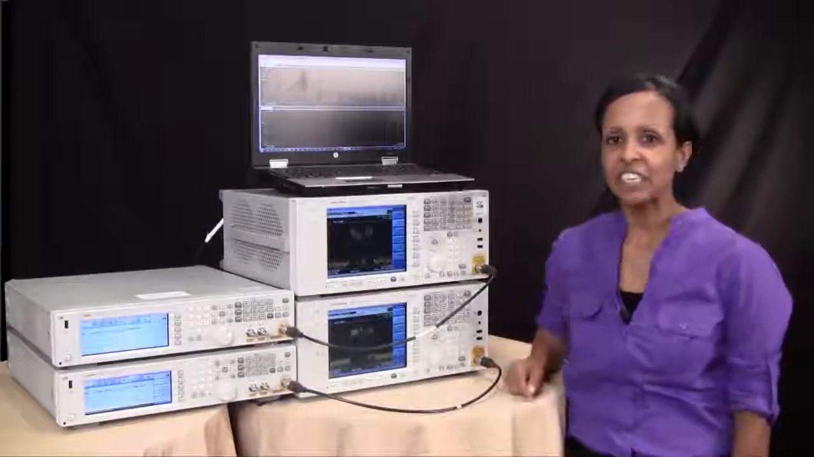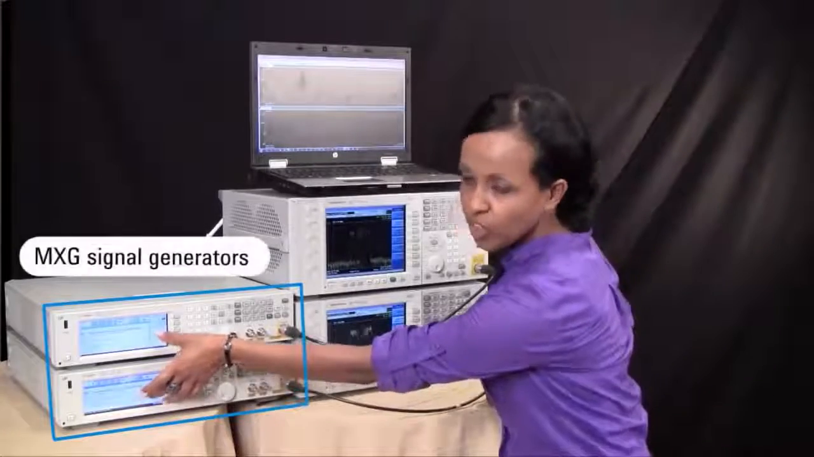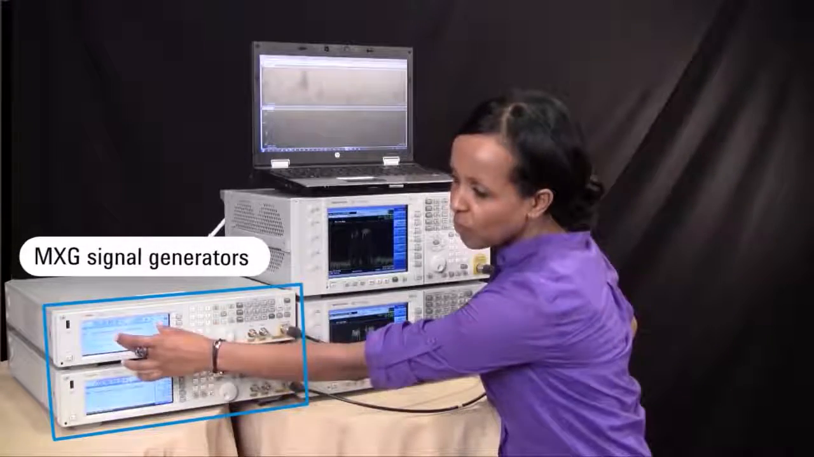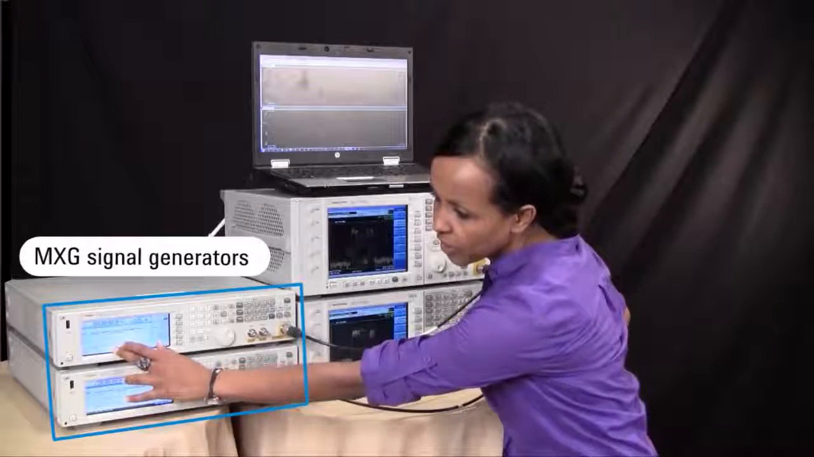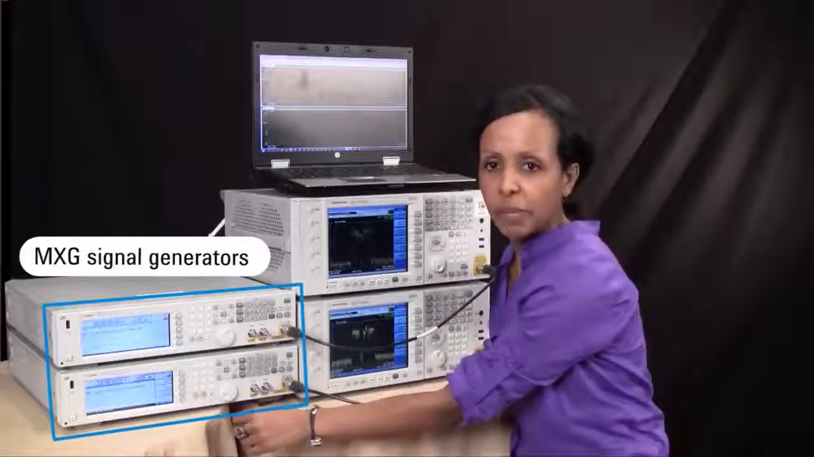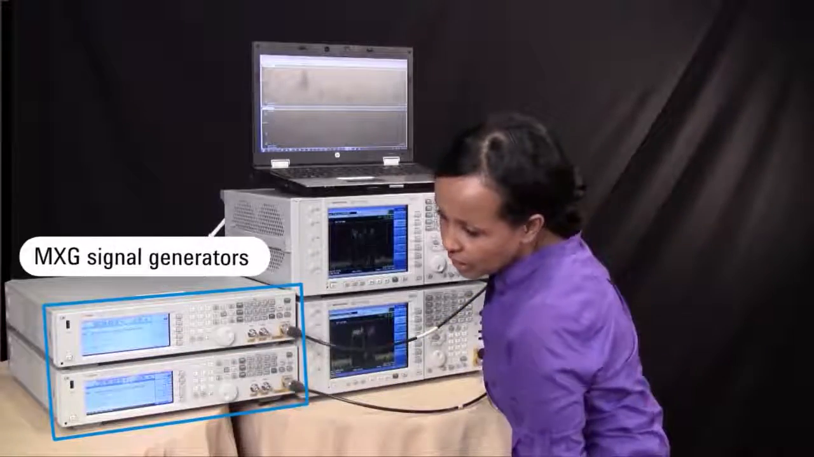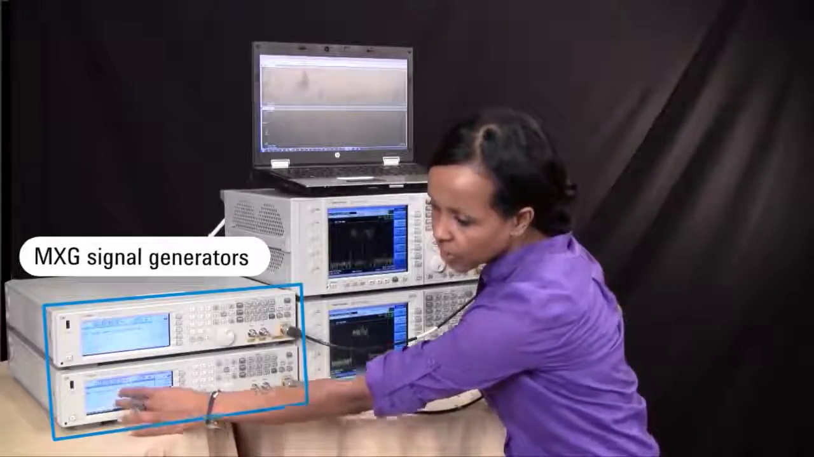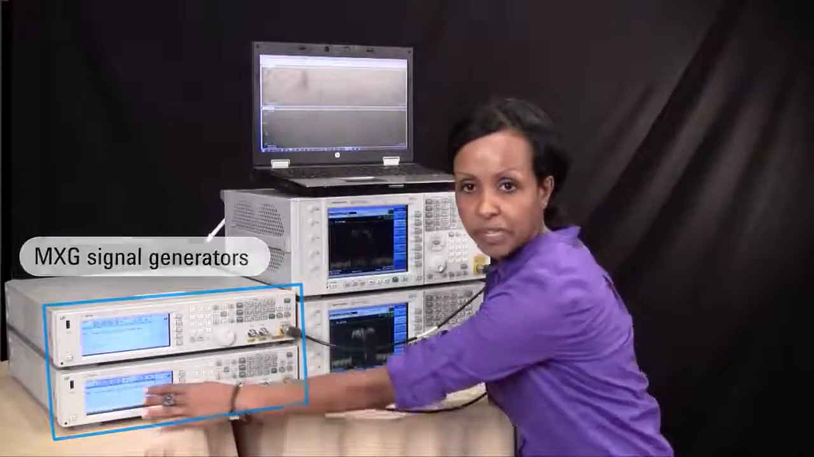Our setup today includes two MXG signal generators. I have the top MXG generating two component carriers at 800 MHz frequency band, and I have the second MXG transmitting three component carriers at 2100 MHz frequency band.